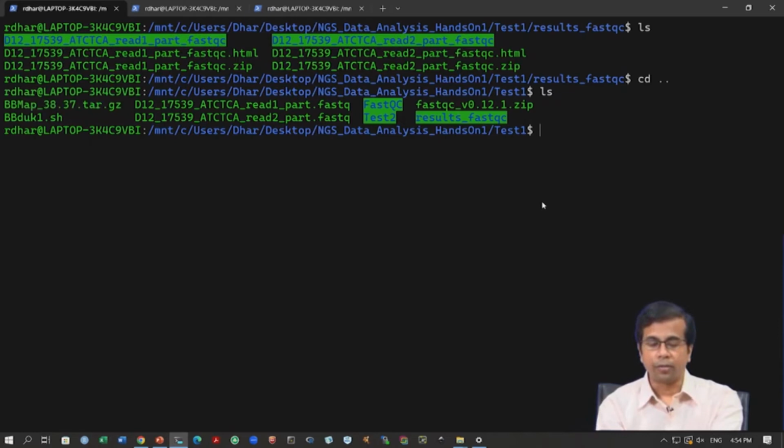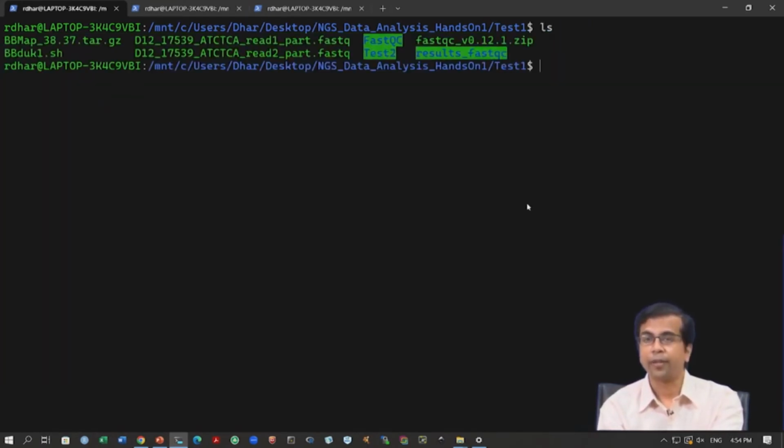To extract, this is a tar.gz file. You remember hopefully this compression that we have talked about, and that information will be very useful. This is a tar archive with gz compression. So, we need to use this command tar -xvf or -zxvf, and BBMap. This will decompress the whole thing.